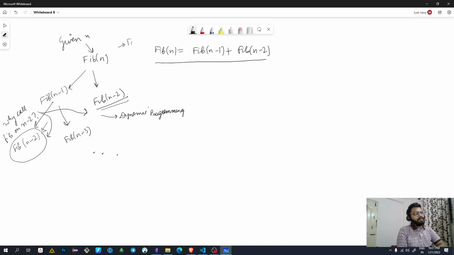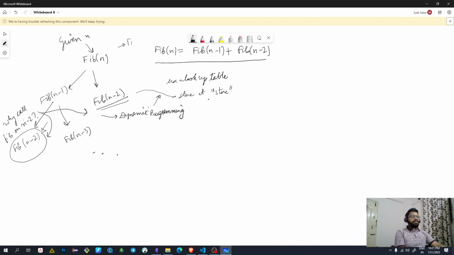What we can do is maintain a lookup table. In a lot of optimization techniques, we tend to use lookup tables. So if you've calculated this, store it. Let's call it store. And when you are required to fetch this value again, you can directly fetch it from store. That is one way to approach this problem.